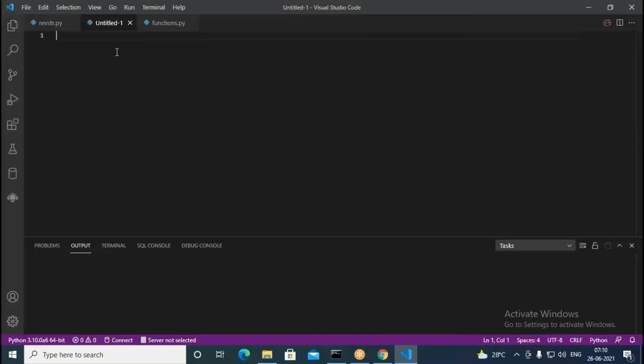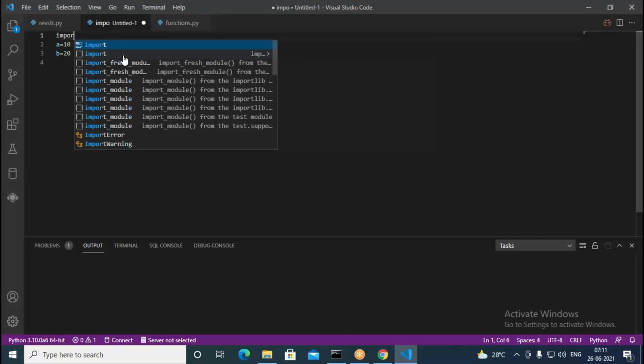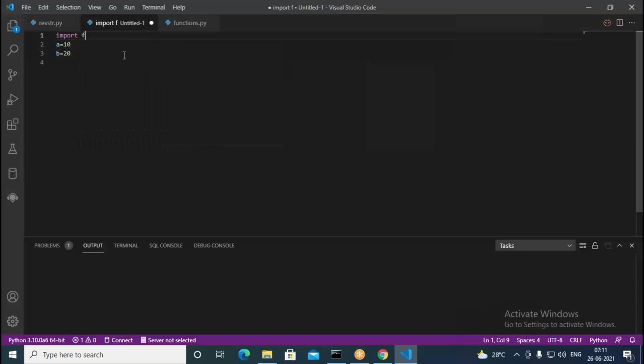Okay, then this is what? Function swapping. Right here a equal to 10. Then here write b equal to 20. But on the top, I should call that one, import. What is the name of that? Functions dot py. This I am importing.